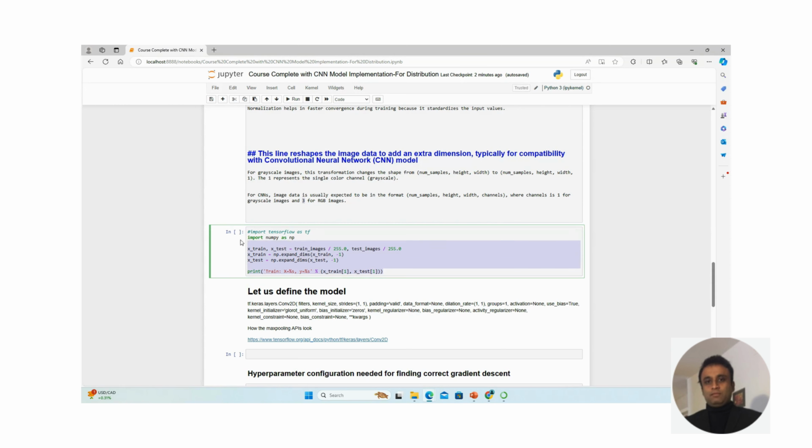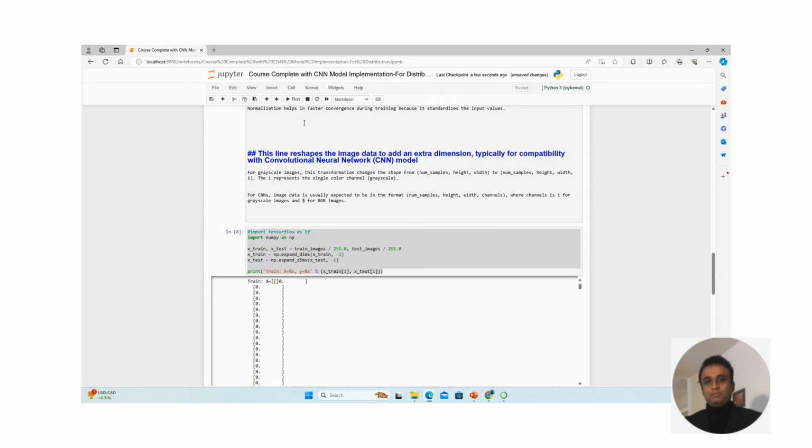As of now, just remember that we are trying to bring all this data so that your CNN model can accept it as input. And we are trying to normalize the data and bring that data together. So let's print out what is happening.